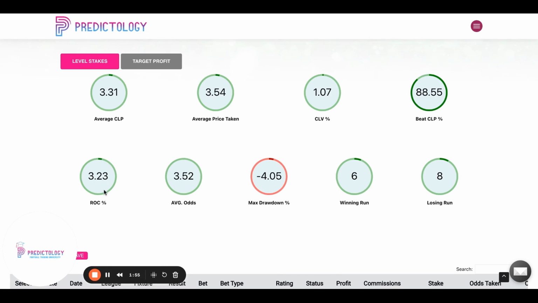It's turned over capital by 3.23% and had winning runs of 6 and losing runs of 8 with a maximum drawdown of a little over 4 points. So all looking positive so far. Let's see if we can replicate this in the real world.